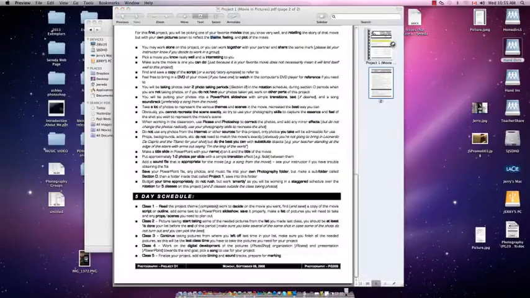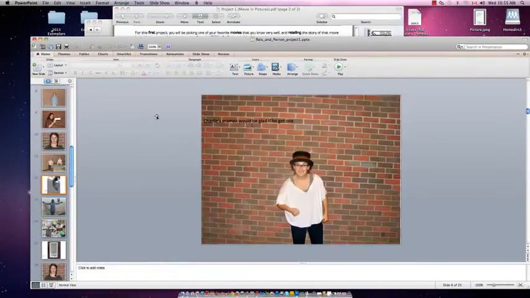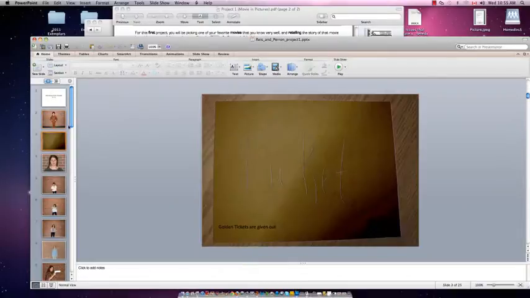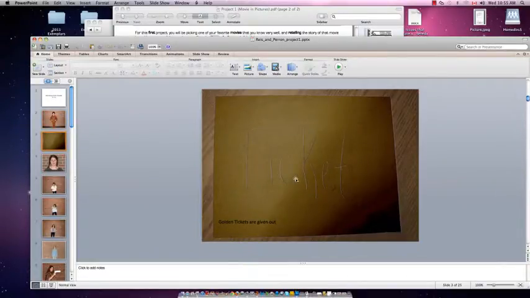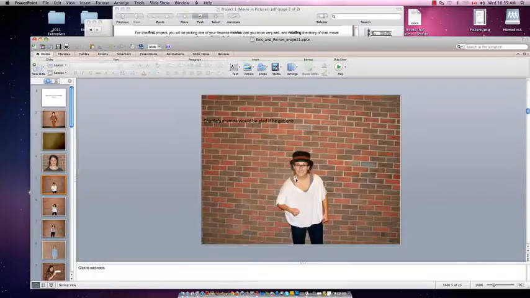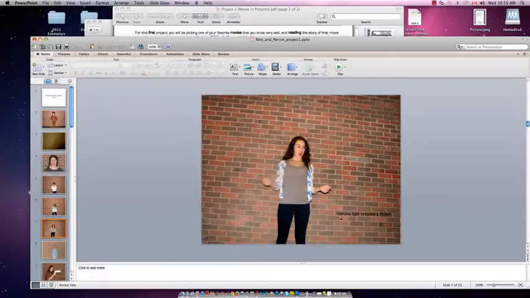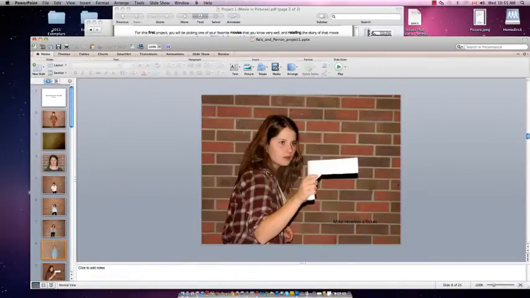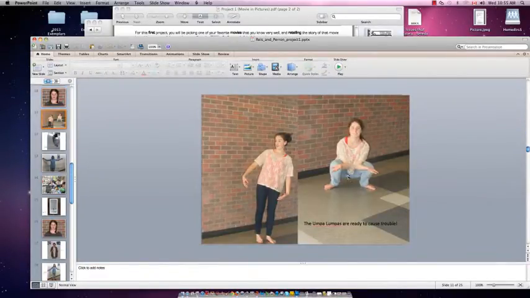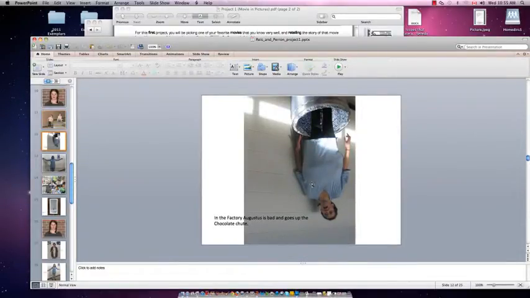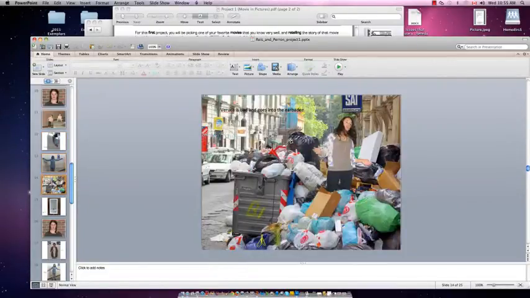So I have a couple of examples here. Here's an example of somebody who did Willy Wonka and the Chocolate Factory. So you can see the photos that are taken, the characters, the golden ticket. There's some explanation of what's happening. So here's Augustus Gloop, etc., etc. And then the story starts, and the photos are representative of that story. Okay? So there is one example.